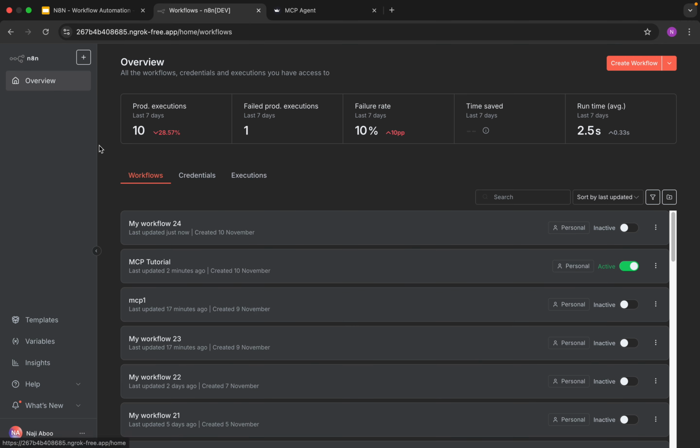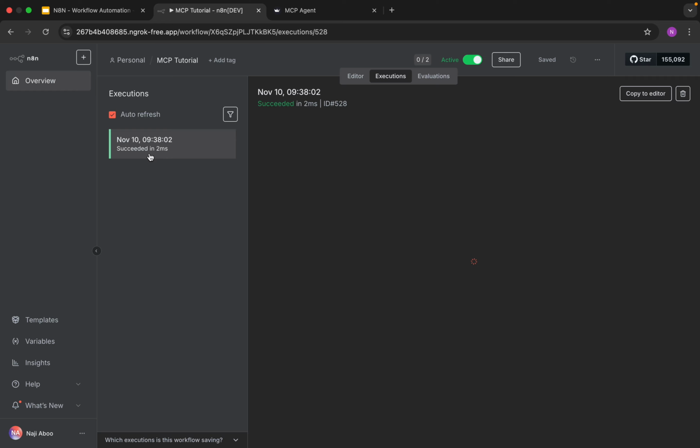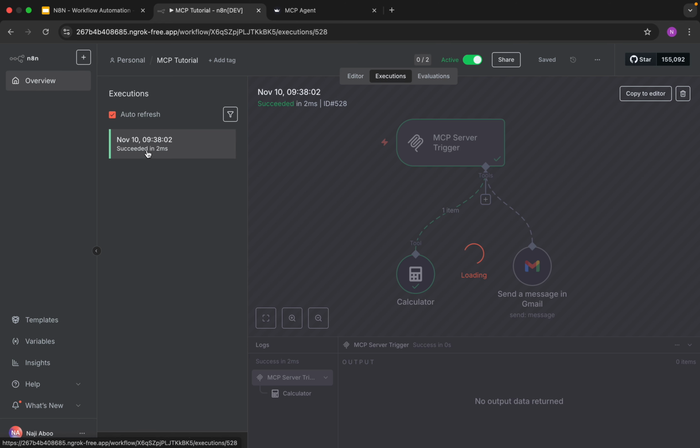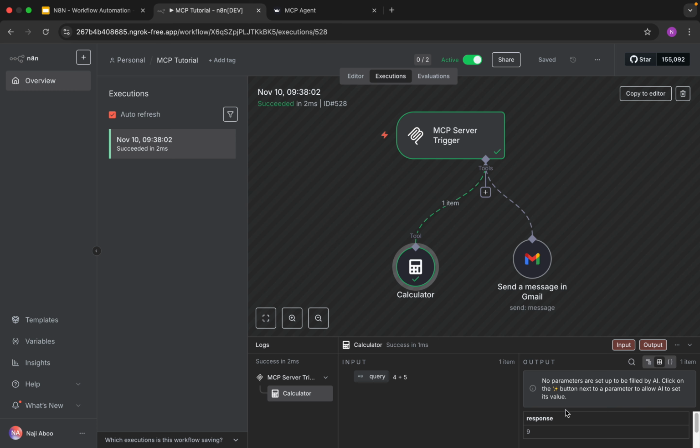We can go and check our MCP server here and click on the executions. In the executions we can see that it has executed, and it executed the calculator tool.